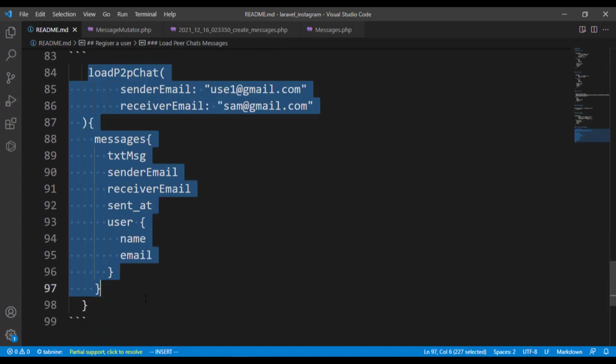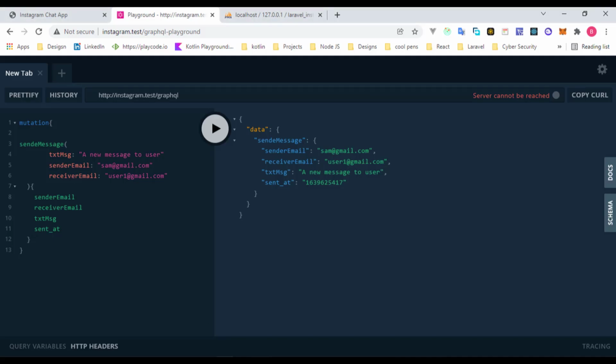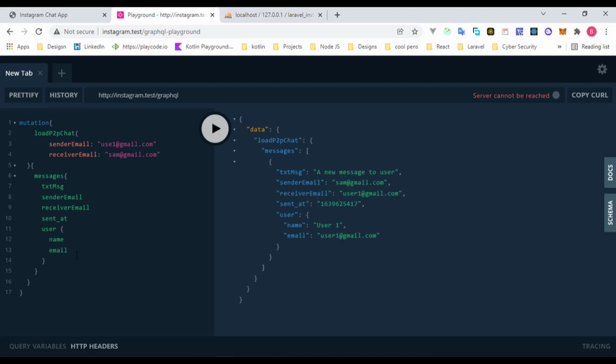So then let's use the load message mutation once more. I'm going to copy all these, and I'm going to paste that. When I paste it, you can see we are getting back the user that just sent that message. So that user is going to be the sender, whether it's user 1 or user 2. I'm just using user 1 over here. That's why it's user 1.